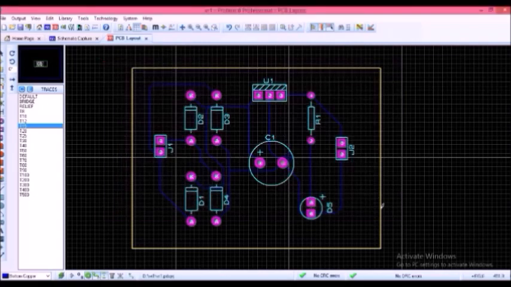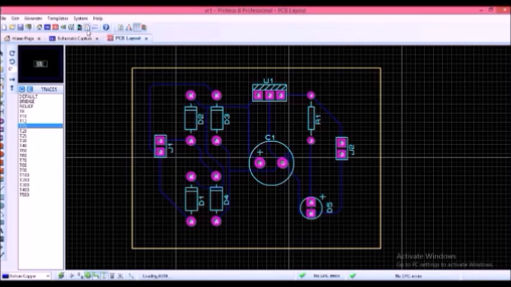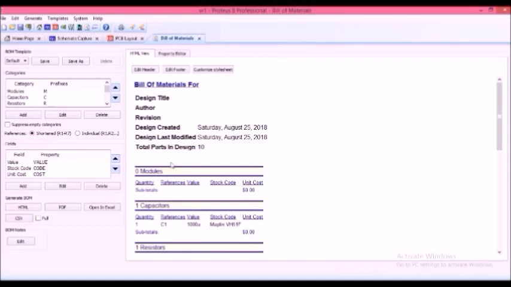Okay, so many facilities are there in this software. You can even generate the bill of material. So here is a bill of material tab. Just press it, and you can see the bill of materials here.